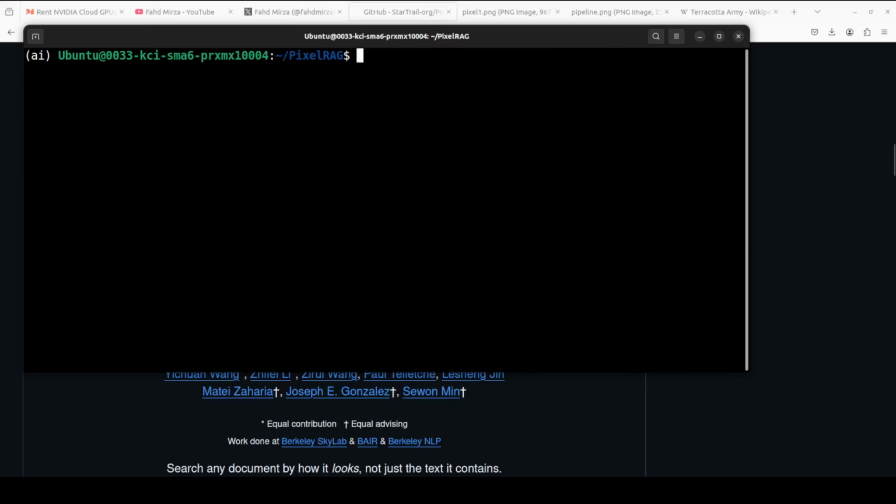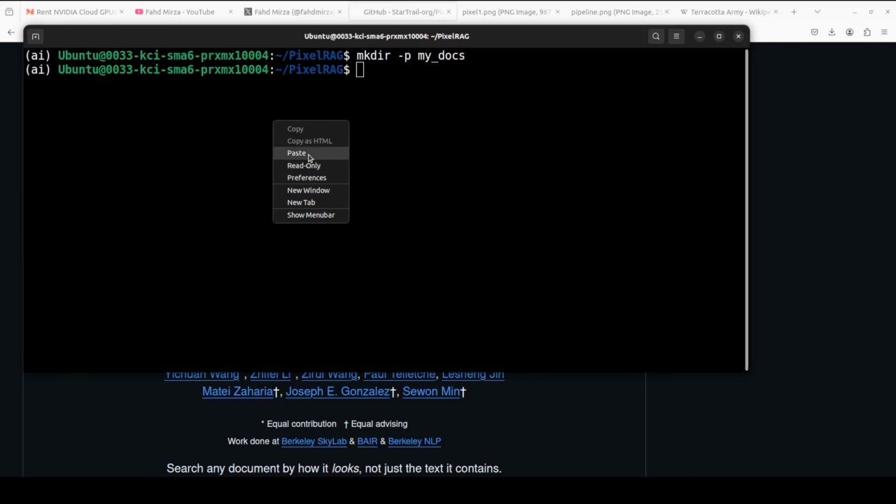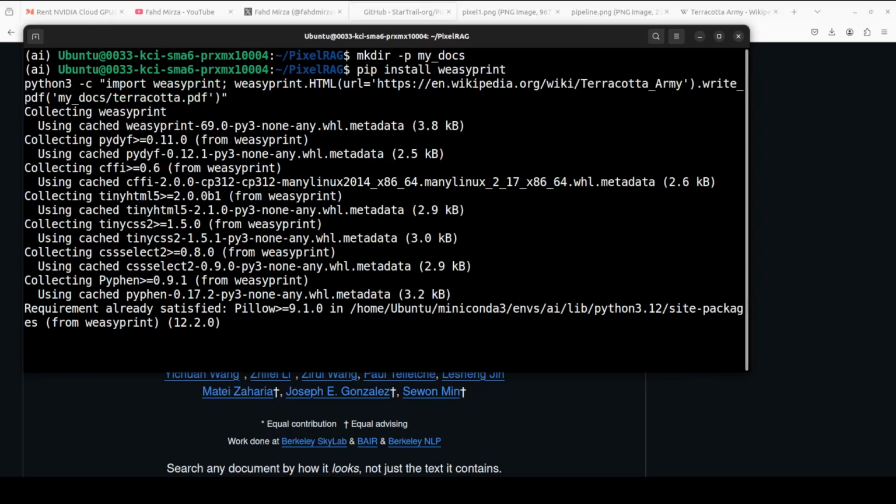Okay, so that is done. And now let's turn that Wikipedia page into a PDF. I am just going to make this directory. I think I might already have it. No, I don't. That is okay. Now I will just use VisiPrint in order to convert that web page into this PDF file.